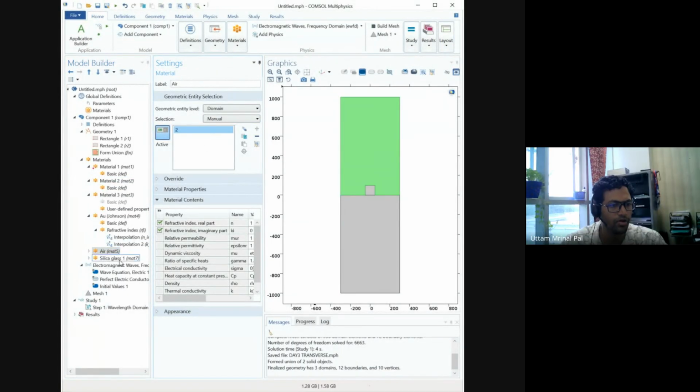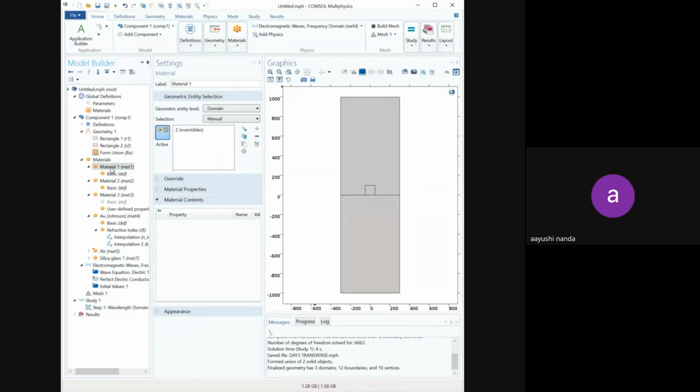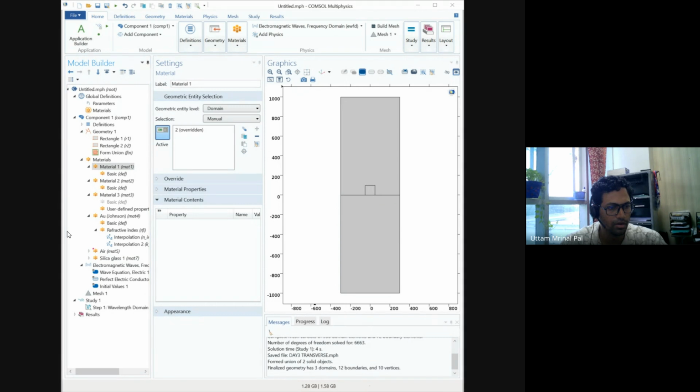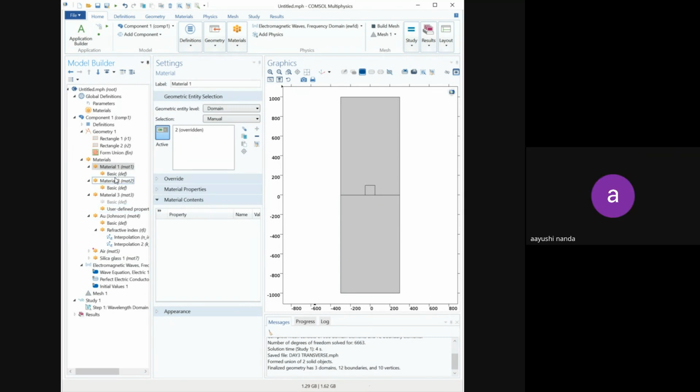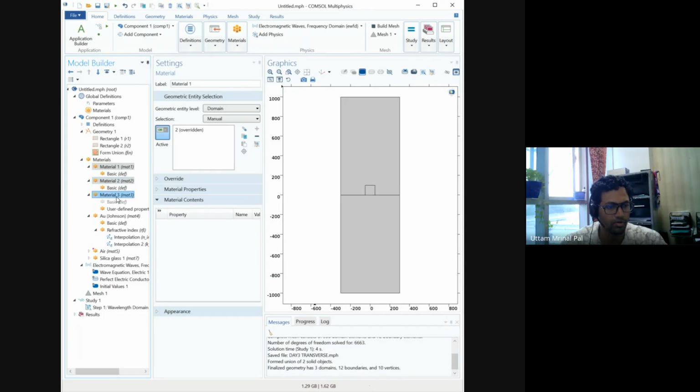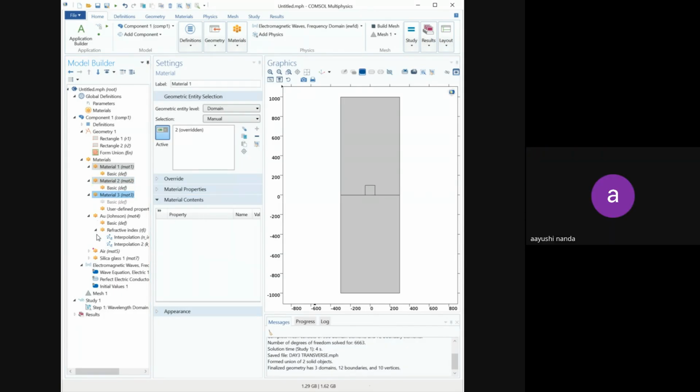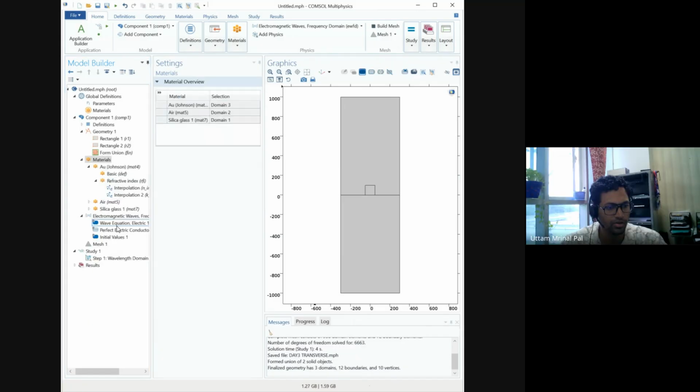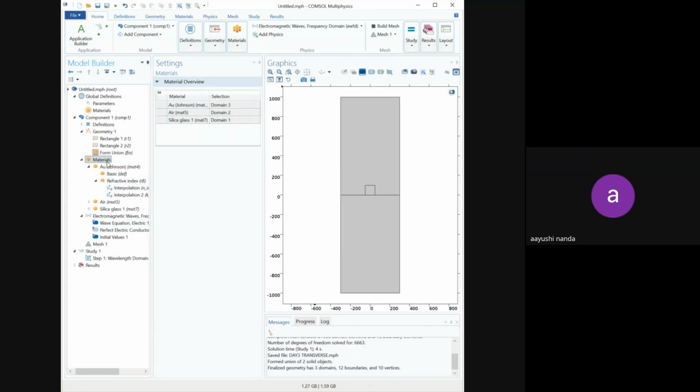How many materials do you have selected? I don't know. Delete material one, material two and material three. Just delete them. Right click material one and delete it. Yes, delete material one, two, and three. Don't delete anything else. Yeah, I deleted three of them.